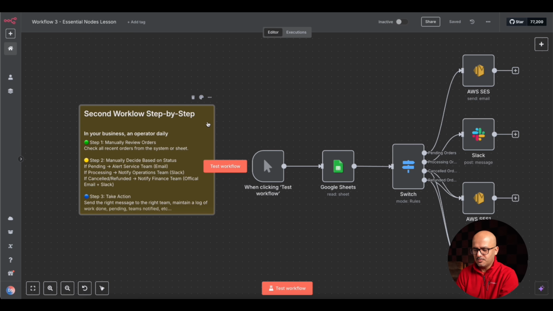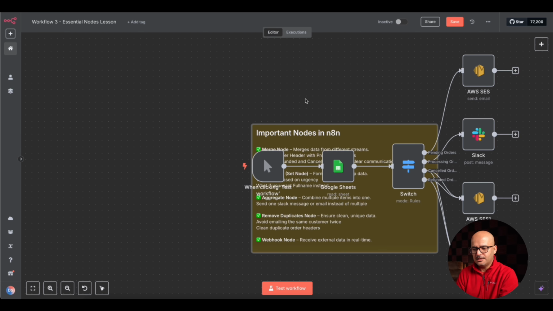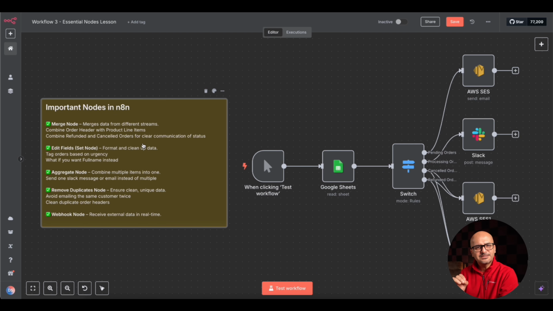So what I'm going to do is I'm going to just delete this one, and I'll press Ctrl V. This is the sticky note that I copied from the blank workflow that I showed you earlier in the lesson. So I've just pasted it over here so that we can keep track of what we are doing and which use case we are going to implement.